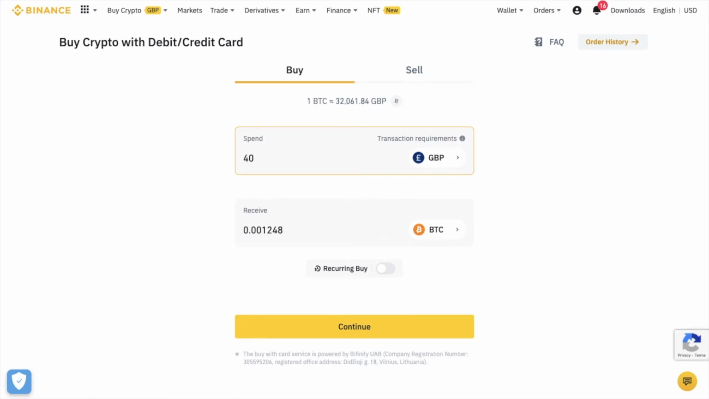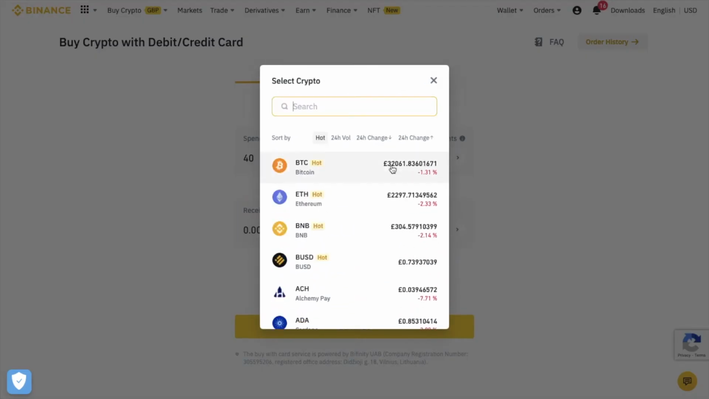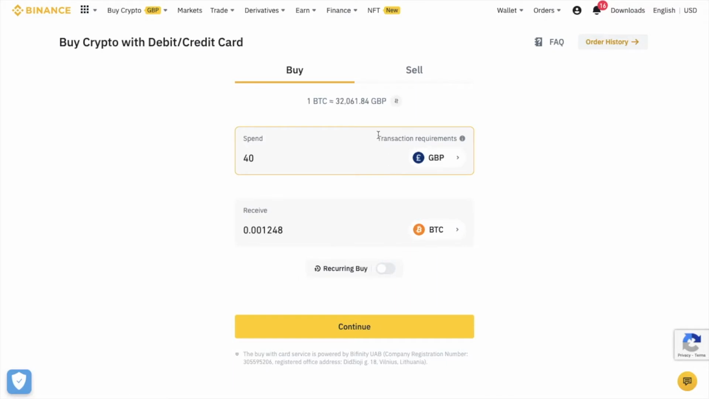Once you've entered in the amount, you can then select the crypto that you want to buy with your card, and there's a huge range of different cryptos that you can choose from. Then at the top, it will then show you the rate that you're going to be paying for your crypto. Now this is a very convenient way to buy your crypto, however it won't be the cheapest way, because firstly, Binance are dictating the rate, and secondly, any fees will be incorporated into this price too.